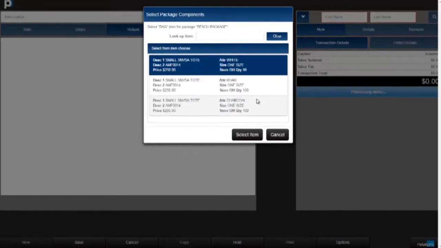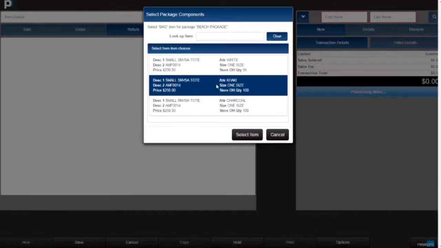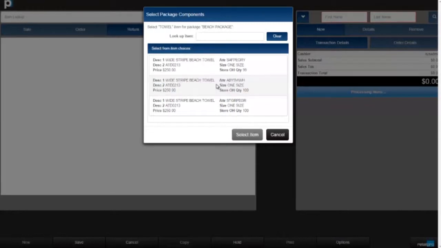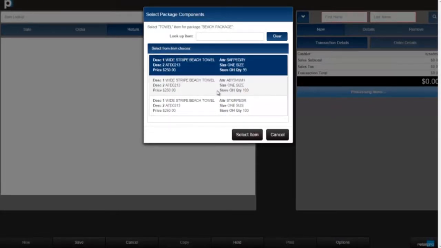So which of the bags did the customer choose? In this case, you can either use the lookup item to scan the actual bag that the customer is selecting. I'll just highlight it. I'll just click on it. And now what about the towel? Which of the available towels did they select?